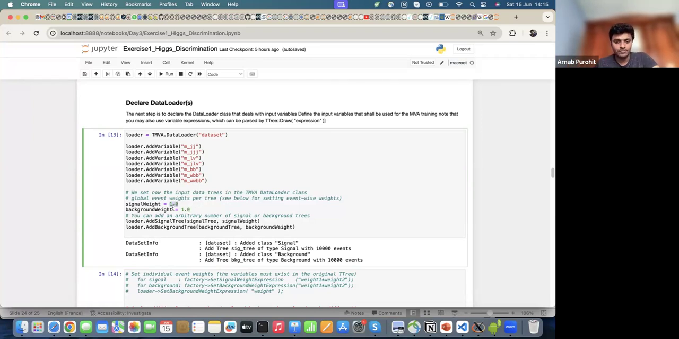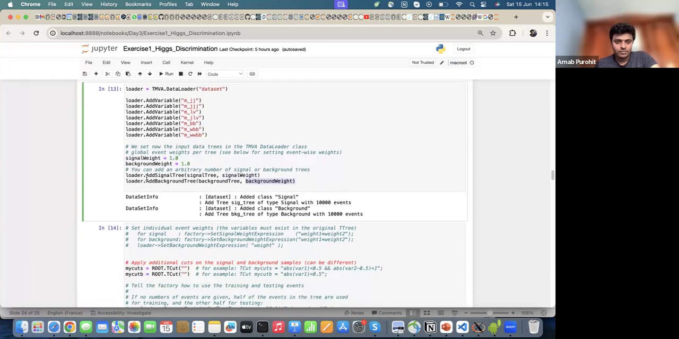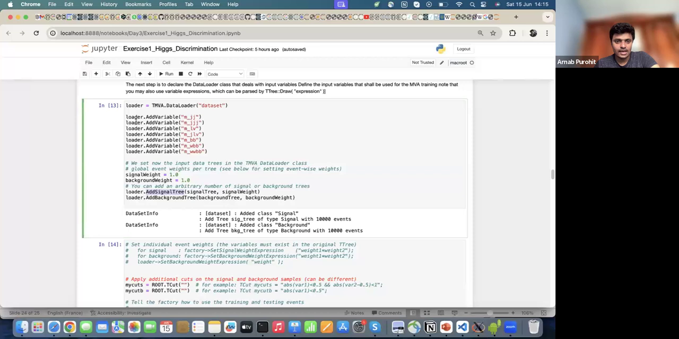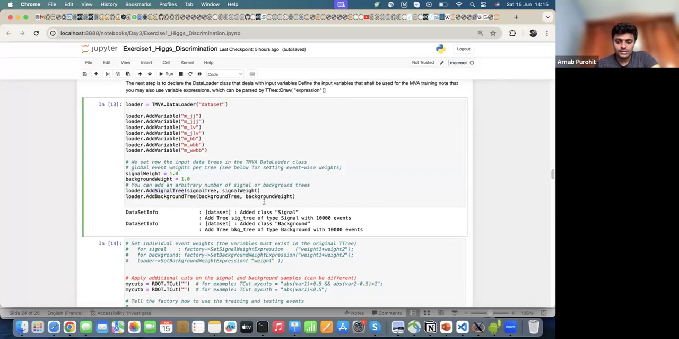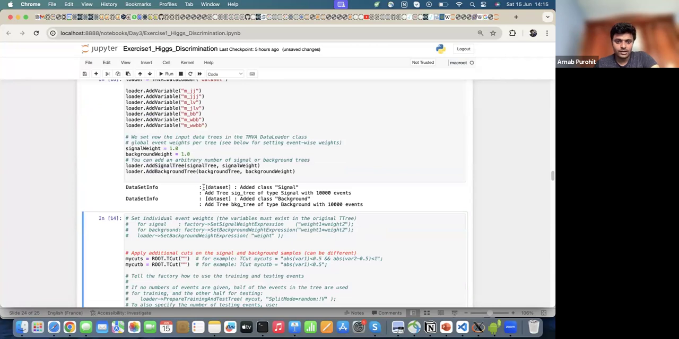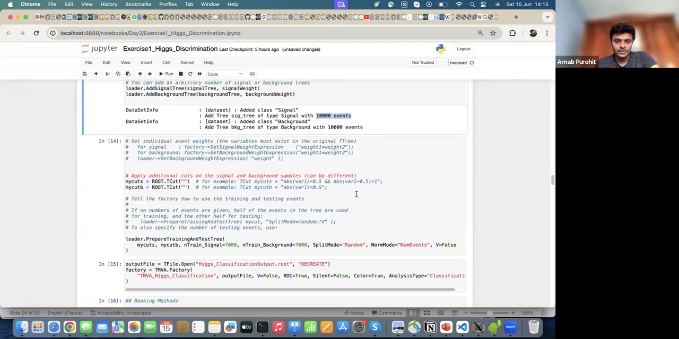But in this case, as we do not have such weights, we are just providing one. So all the signal events have weight 1, and all the background events have weight 1. What I'm using here is add signal tree. So this loader first had the variables added, then I am adding the signal tree and the background tree. Once you add these, you have loaded the signal tree and background tree, with 10,000 events each, in the same loader.